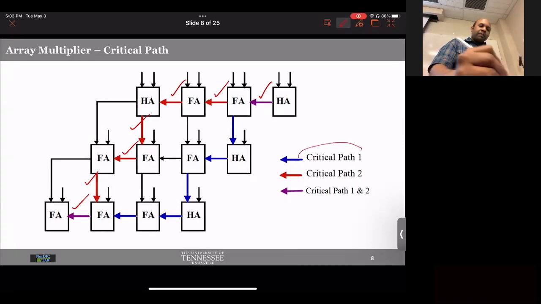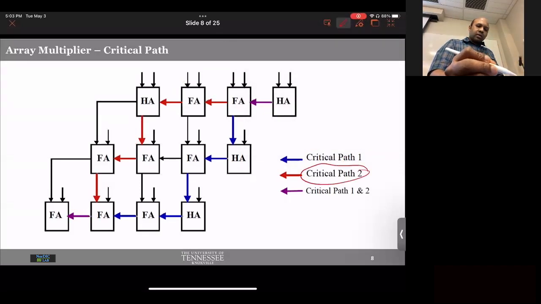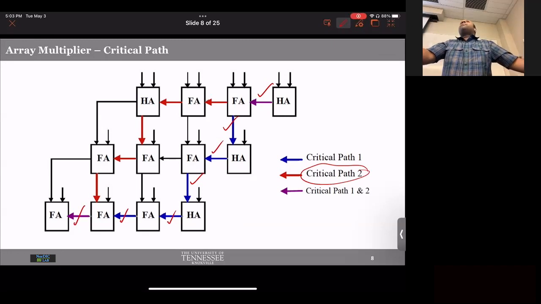Let's see critical path 2. Let's just name it whatever we want. 1, 2, 3, 4, 5, 6, 7. You see, we have the exact same number of stages between these two critical paths. Any problem? It's like a maze or something. What is the problem with having multiple critical paths?